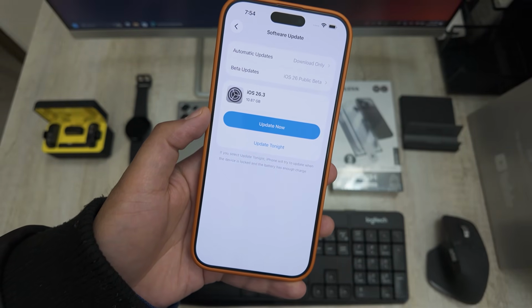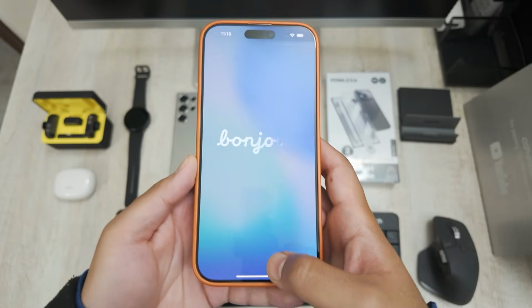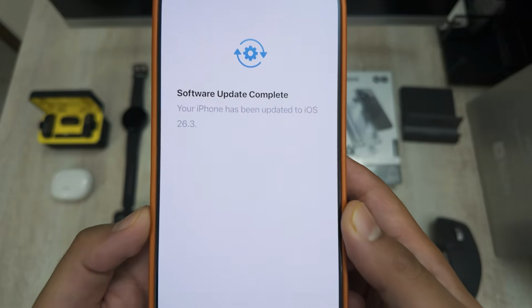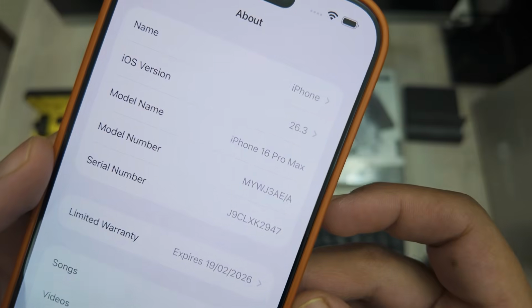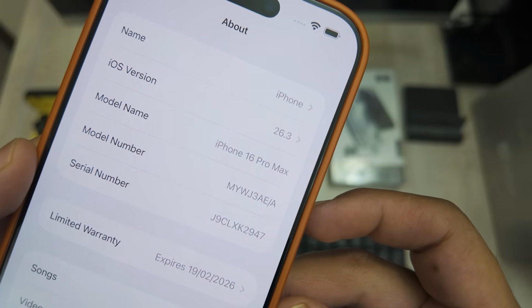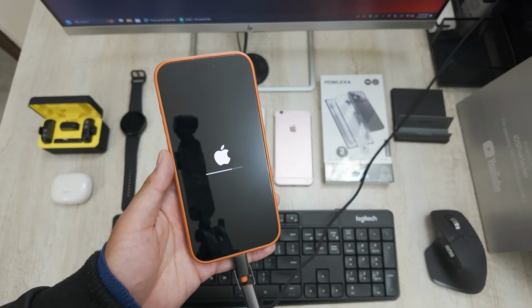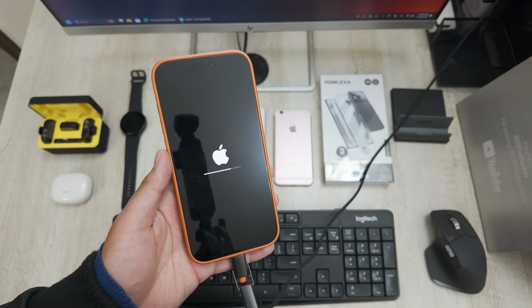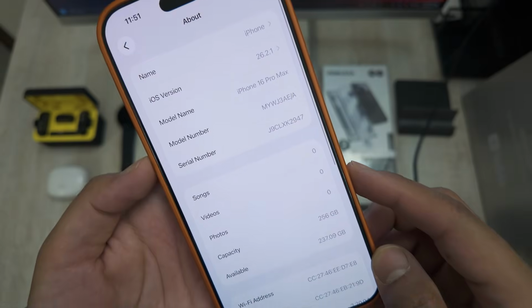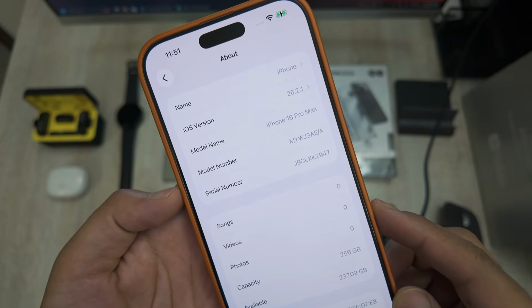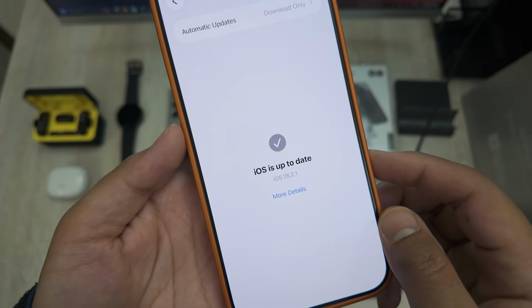If you recently installed iOS 26.3 beta and you are facing bugs, battery drains, app crashes or performance issues, you're not alone. In this video, I will show you how to downgrade from iOS 26.3 beta to iOS 26.2.1 without losing your data. Before we start, I want to be very clear and honest with you.